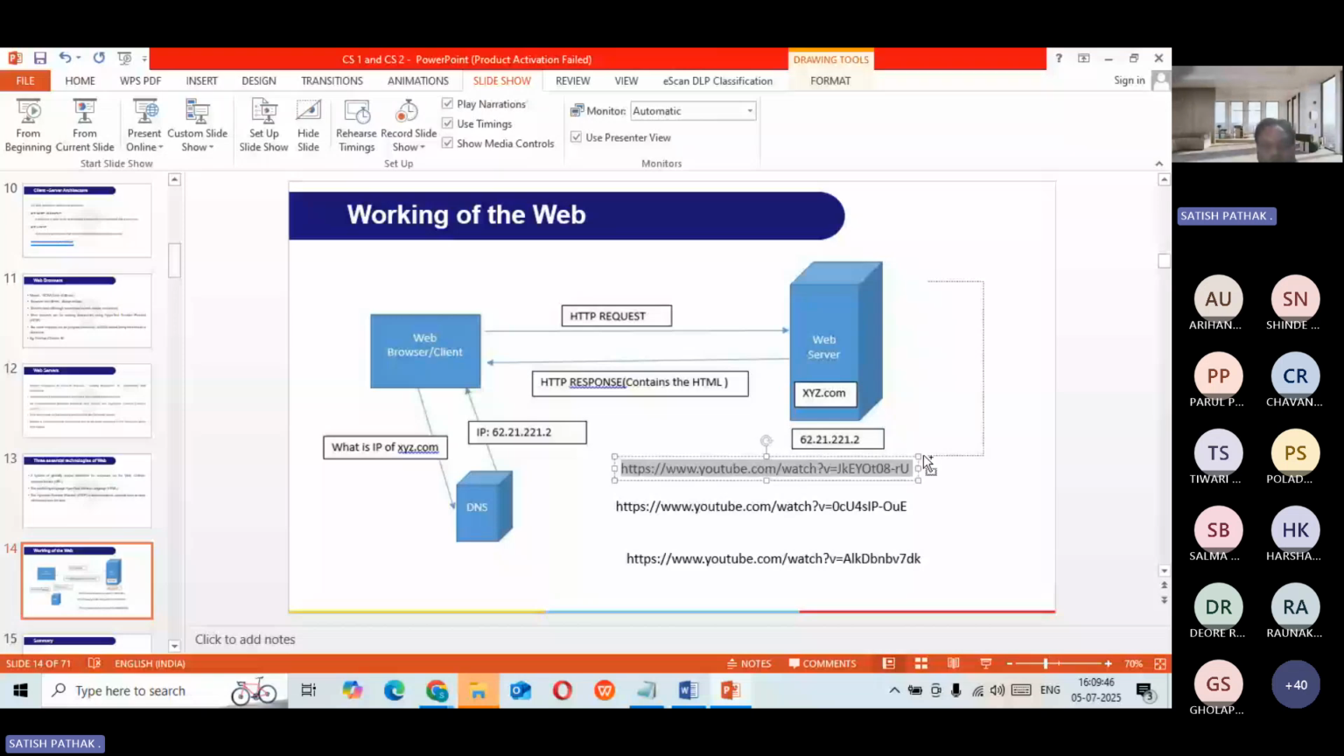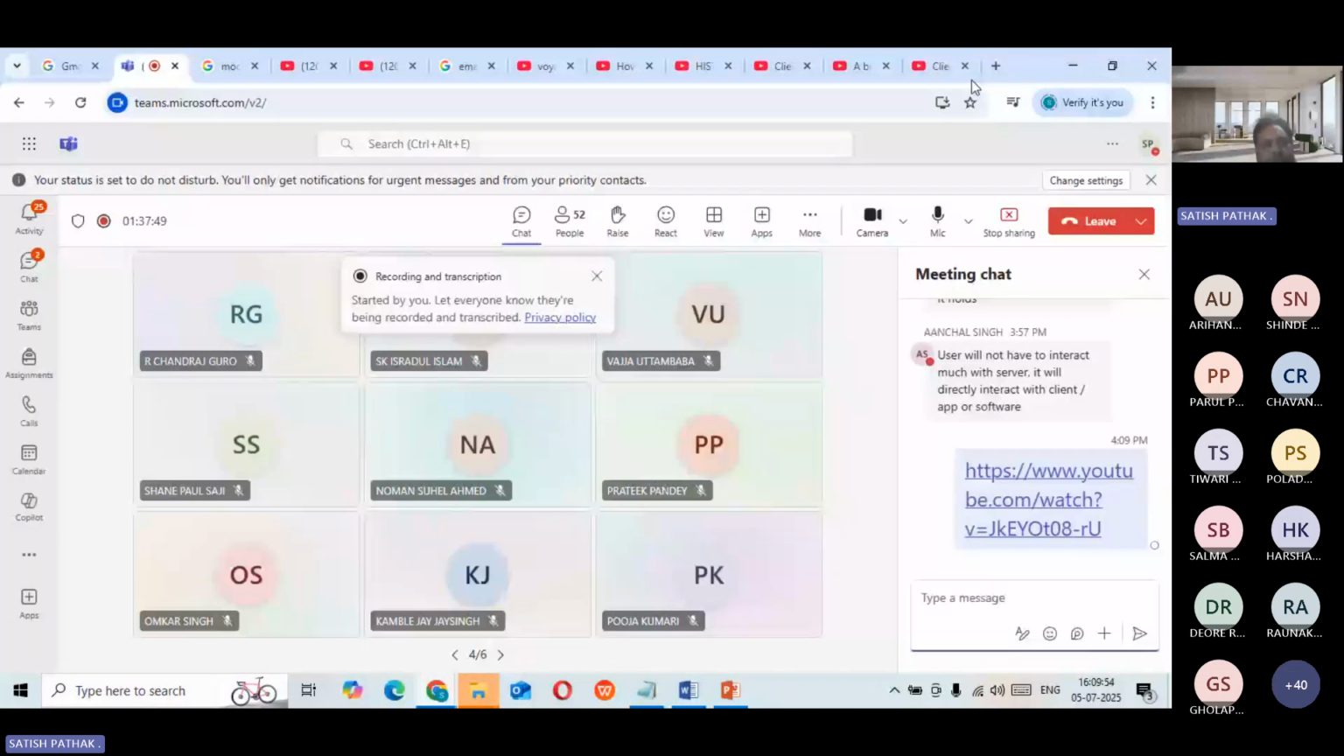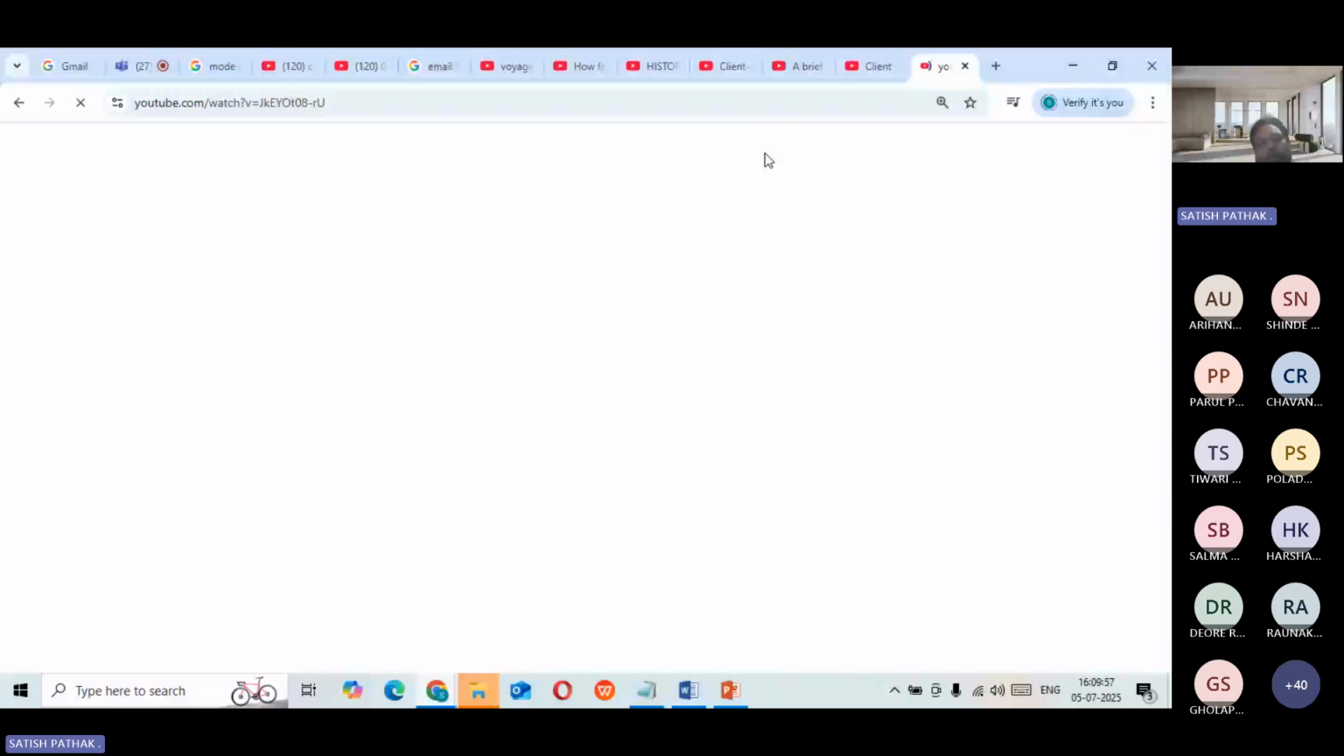Very interesting. Let me launch it. Wonderful. And it is in more depth. First, it talks about the DNS. We may not go in that depth.